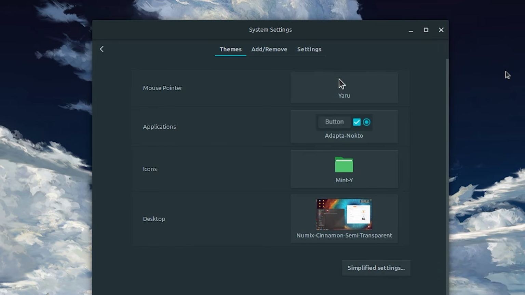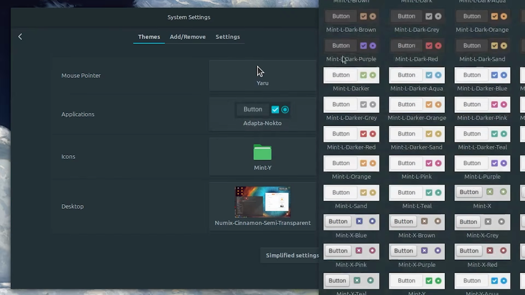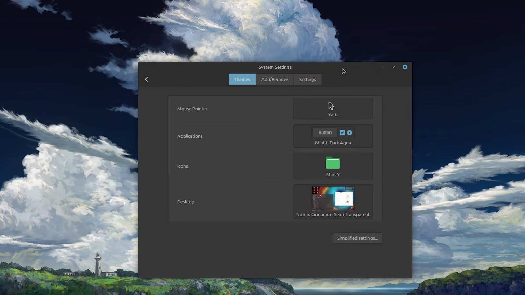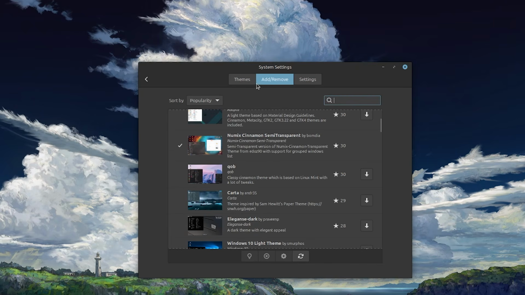What about the other one, the semi-transparent? Doesn't look like it did it. Or, hold on. Let's go... Okay, let's do button. Let's do dark aqua. And then let's do this. I don't know how I like that.